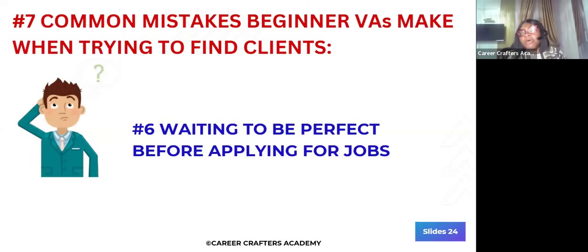Use it to build yourself up, or even intern with people. Volunteer, learn, gain confidence, and then gain mastery of your skill. So don't wait until you're perfect before putting your leg into the water. No, take a step, small, small, small, small. Before you know it, you are flying high.